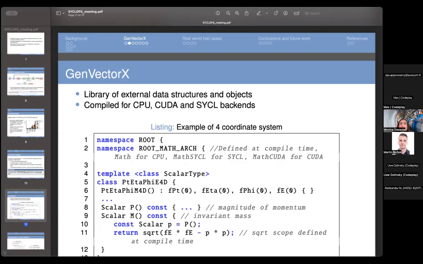Here we are using a square root whose scope is defined at compile time according to the backend we are trying to tackle. For example, we will pick the SYCL square root if we are targeting the SYCL backend.